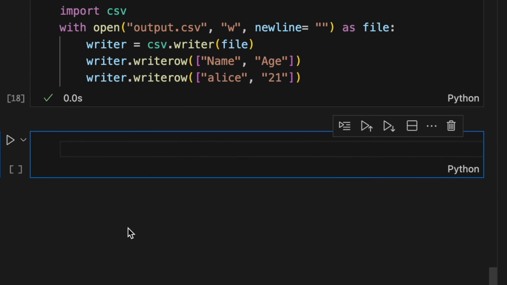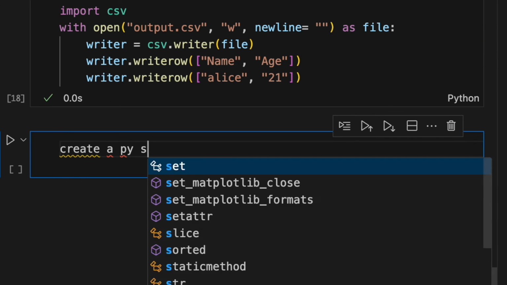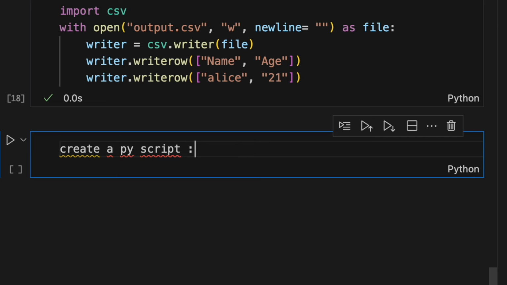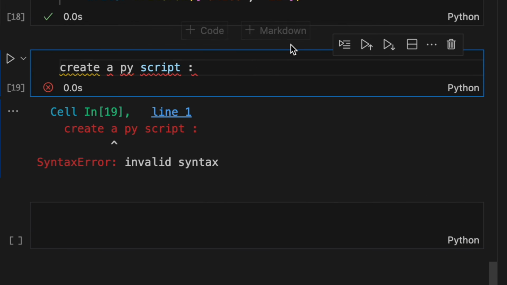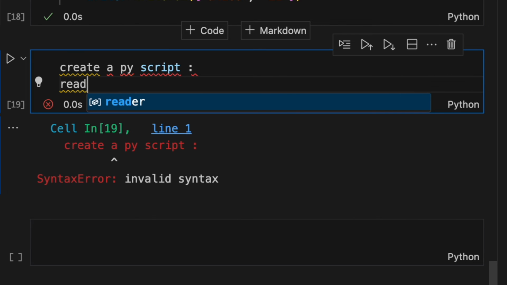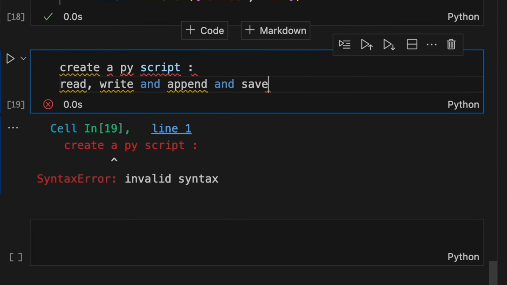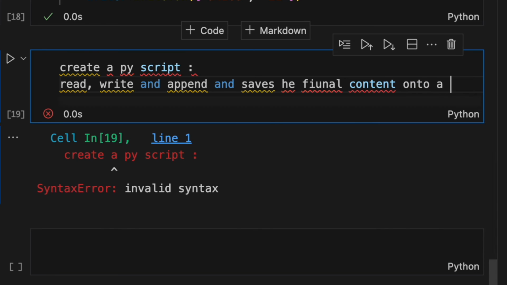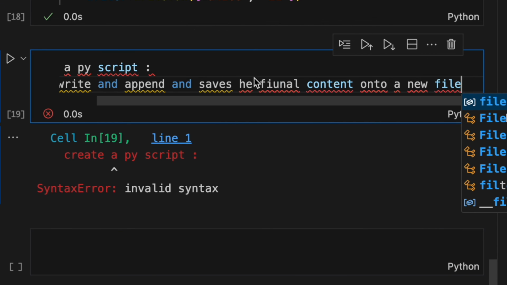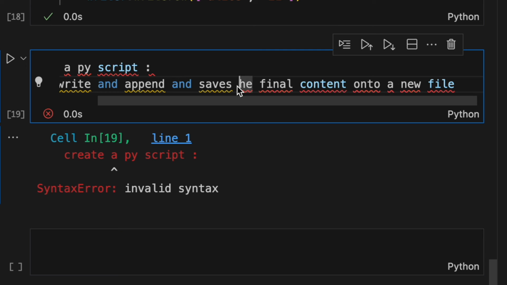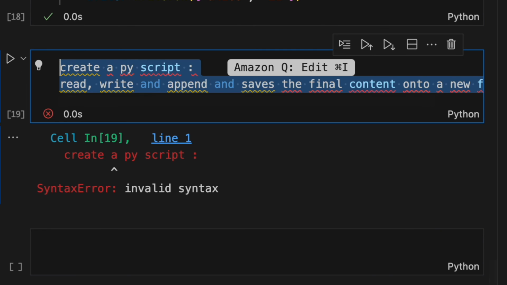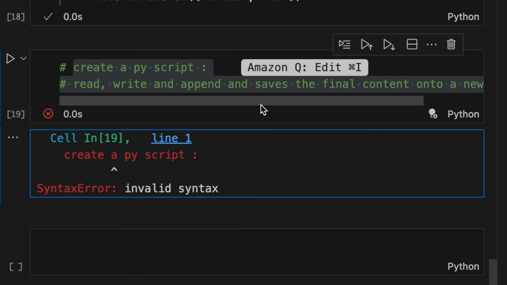Okay, now I have a challenge for you. Create a Python script that can do read, write, and append, and saves the final content into a new file. So this is the challenge for you guys.